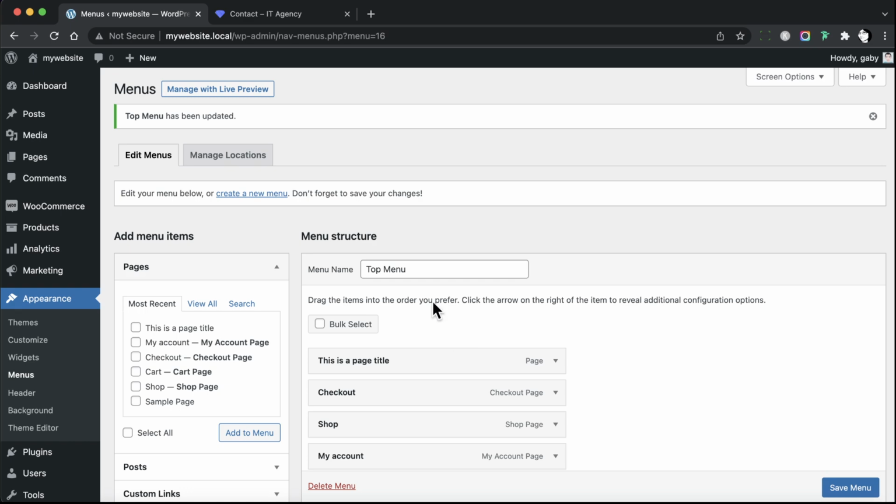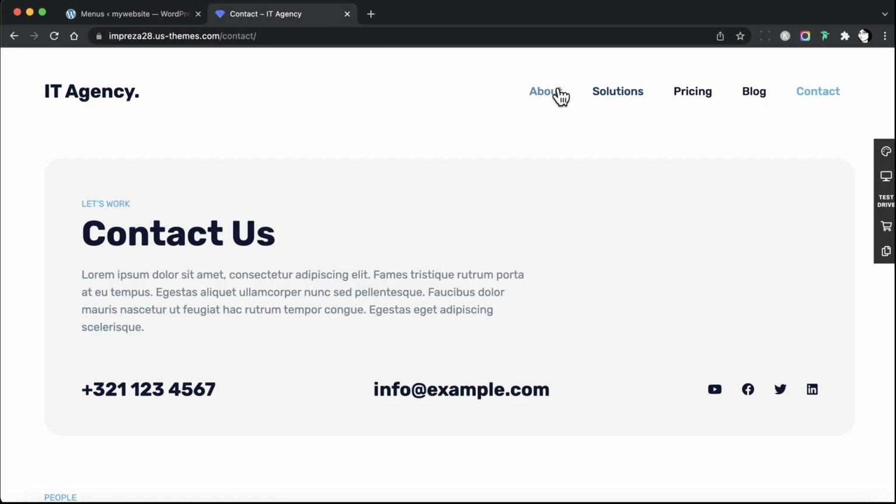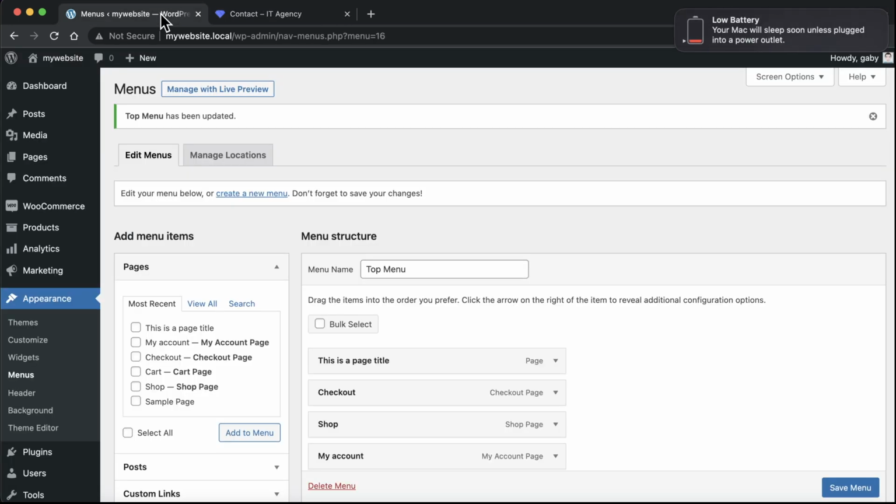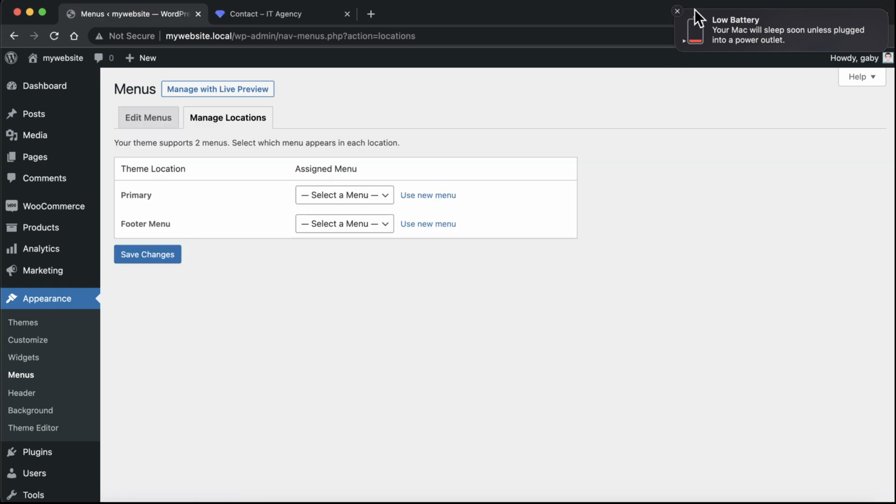Most themes these days allow you to have more than one menu. Maybe you also want to have a small menu in the bottom of the page, for example. So we need to assign our newly created menu to the right spot in the front end. Now click on Manage Locations here and choose a location for the menu. And now we are done. Now we have our pages visible in a menu in the front end.